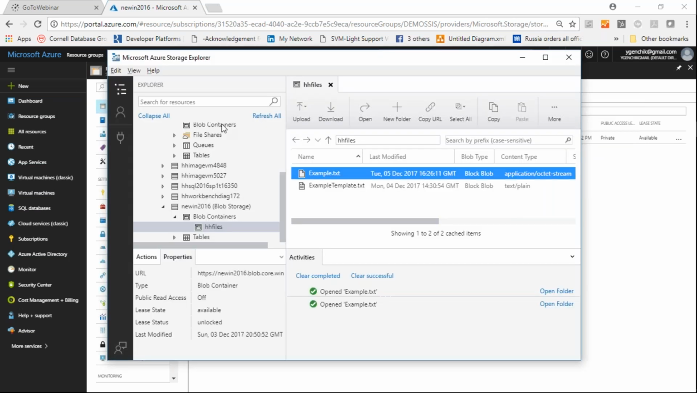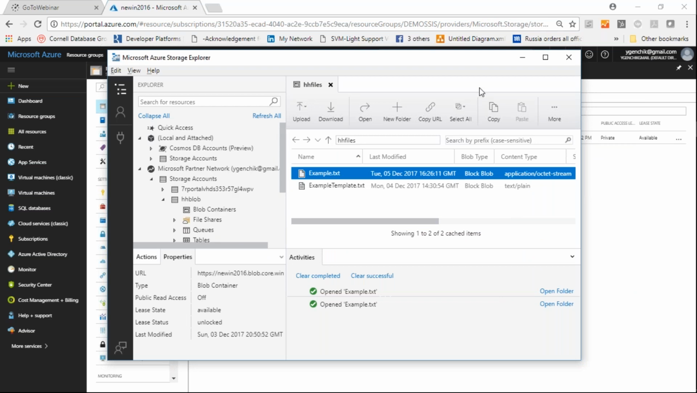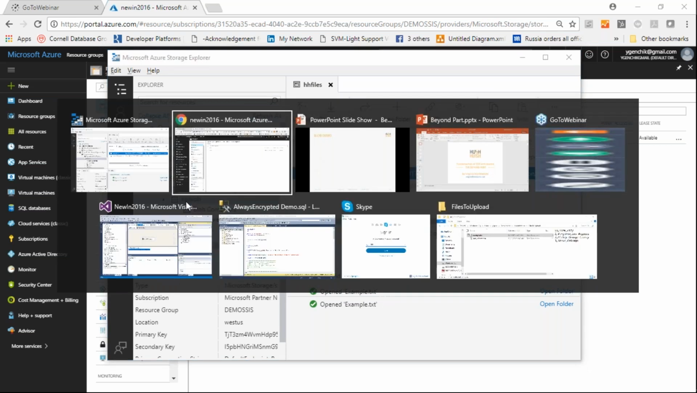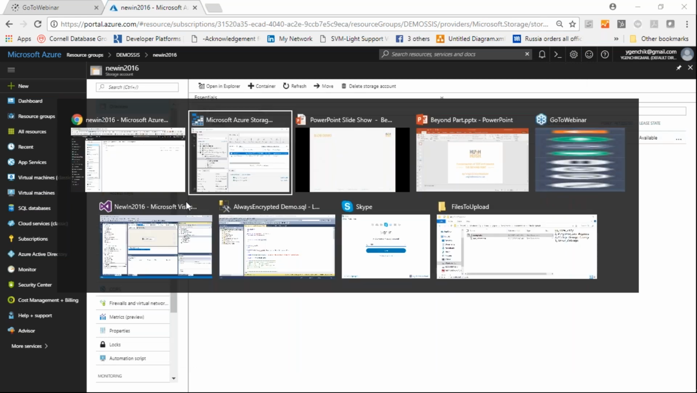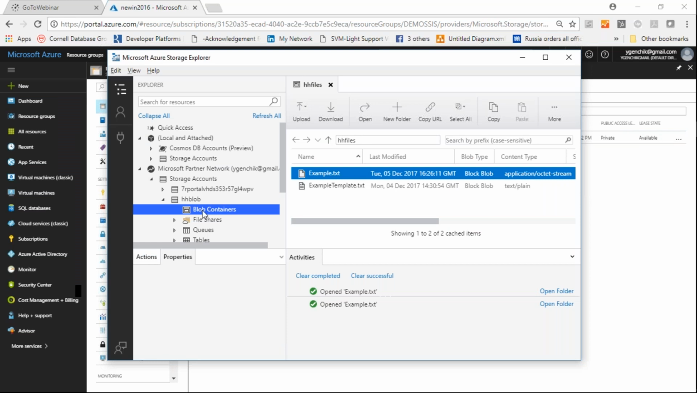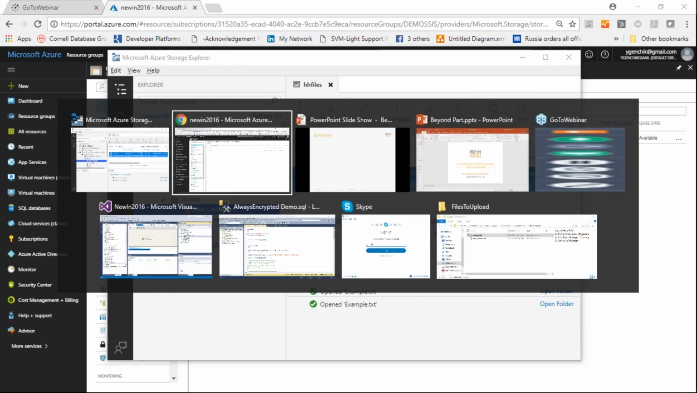To open the Explorer takes a couple of minutes, so I have it open already for us. Explorer helps you go through all your resources in a structured way, with a more friendly user interface and more features. We are currently in my network, Microsoft Partner Network, and in the storage accounts we have HHBlob, the one that you see here, and in blob containers there are those 2 files.